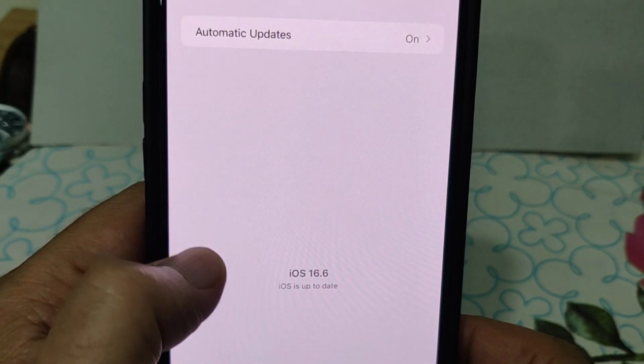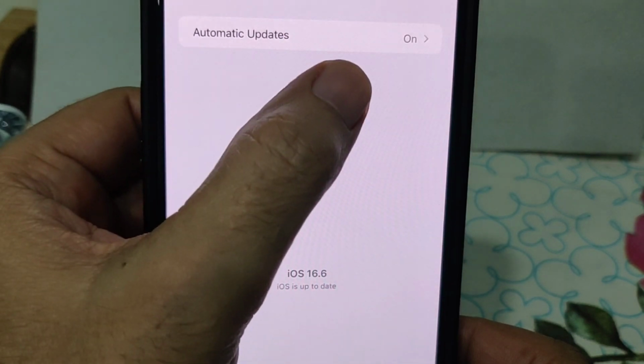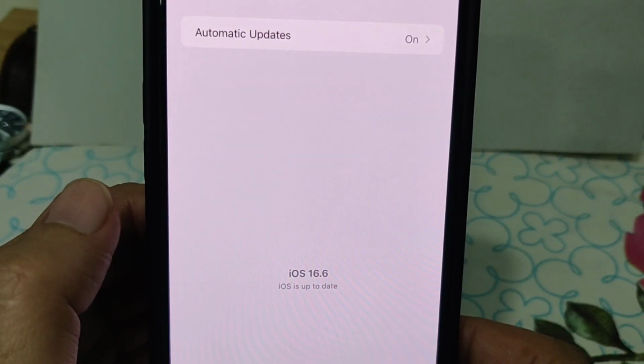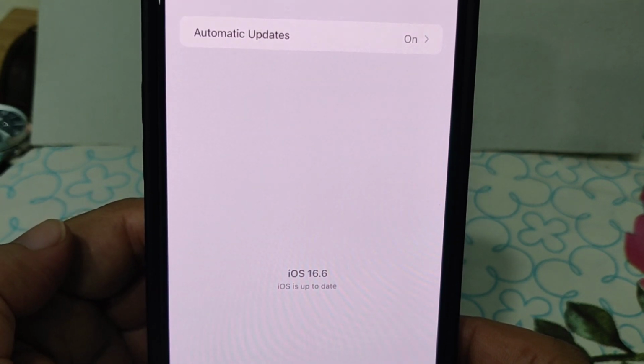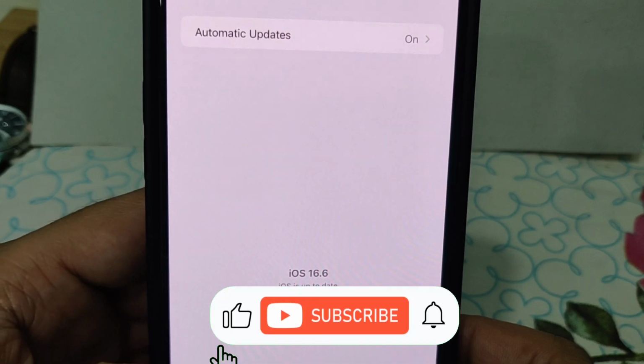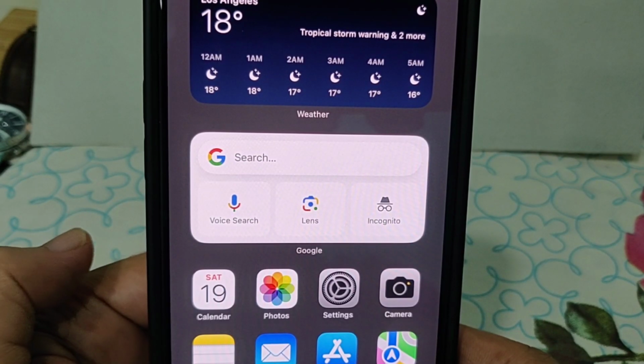For me, I don't have any latest software because I already have turned on the automatic updates option. So if any new iOS version is available on your iPhone, then go for download and install it. Now you go and check, and I hope your iPhone wallpaper turning black issue got resolved.